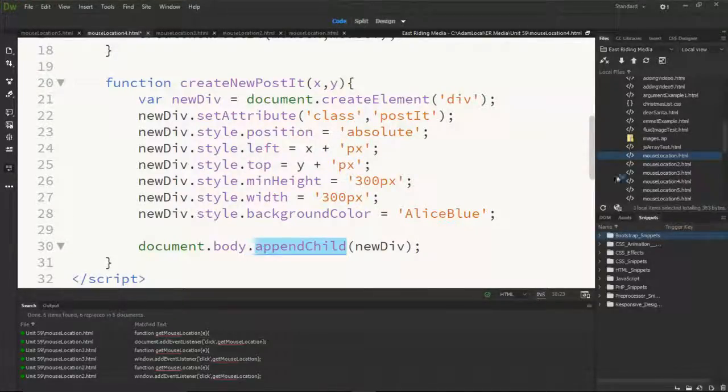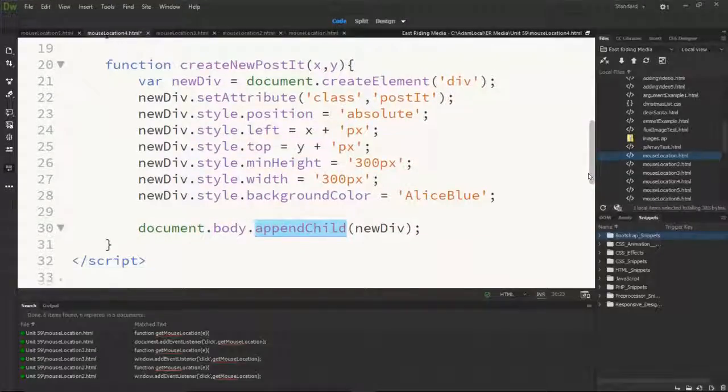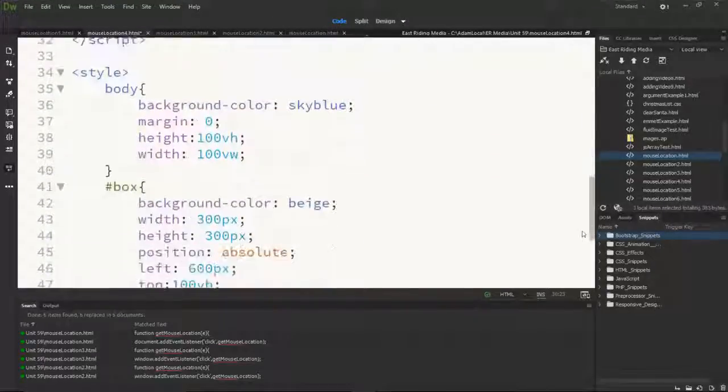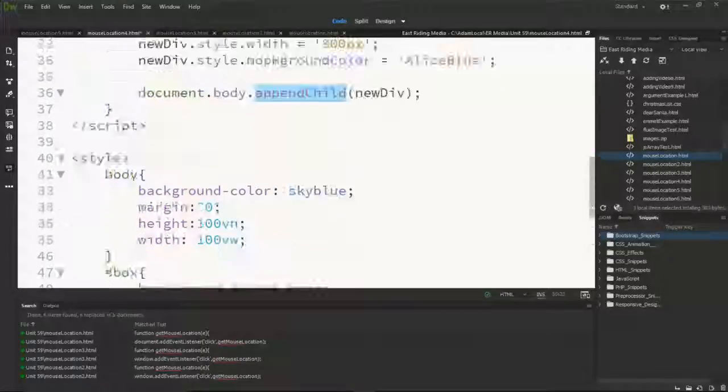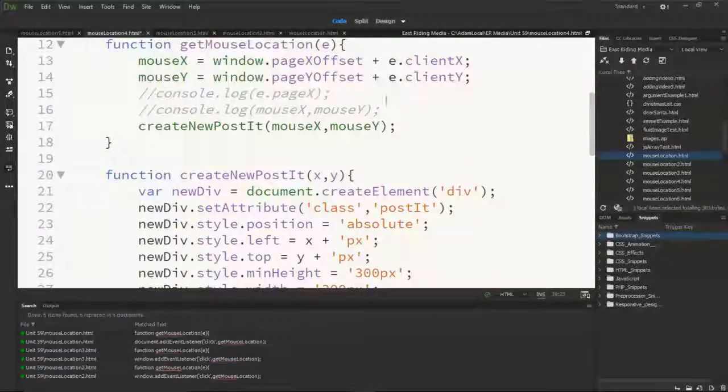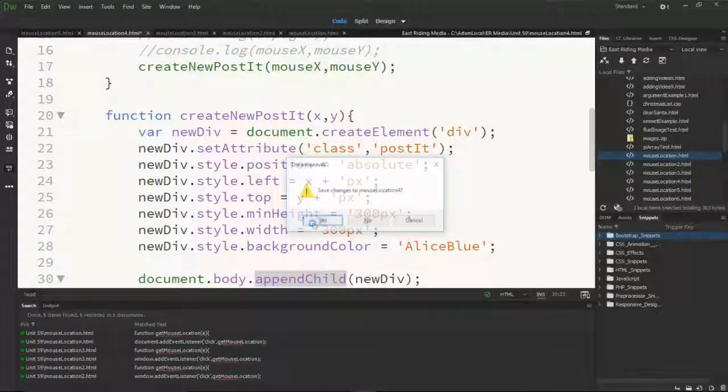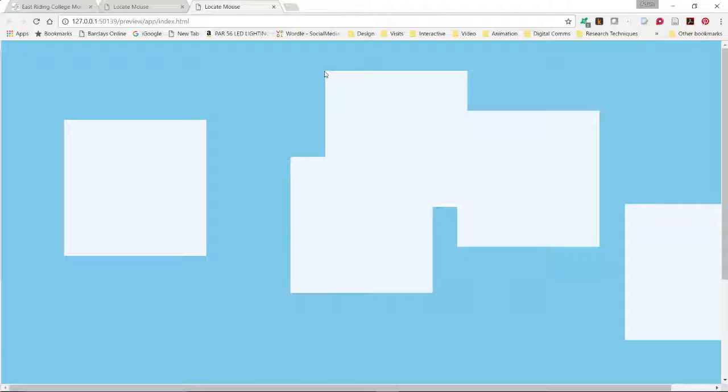And the event listener is still the same. Get mouse location, and once we've got the mouse location, we then create new Post-its. So let's see how that works again. See if there's changes. And you can see anywhere I click on the screen, a new box appears, representing our Post-it note. And we will leave it there for now.